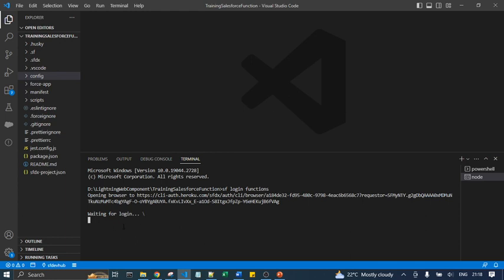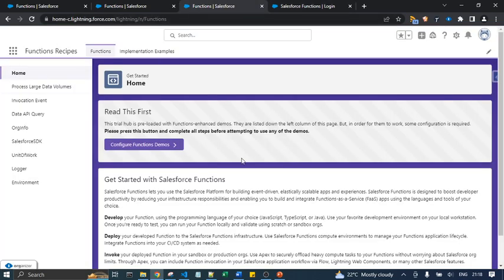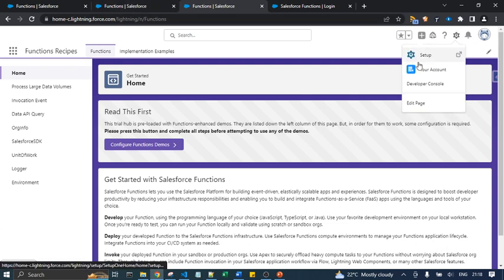Yes, now it's logged in successfully using sf login functions, and we have also checked that the SF command is executed properly. Now what we will do is create a scratch org from this DevHub org. This is the Salesforce function org where the DevHub is already enabled.